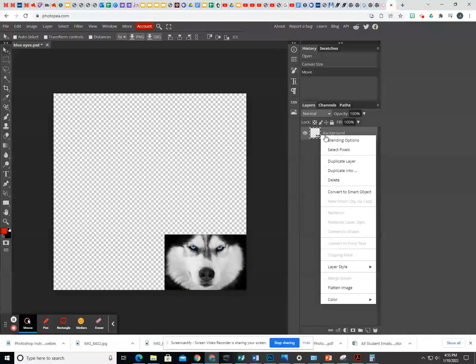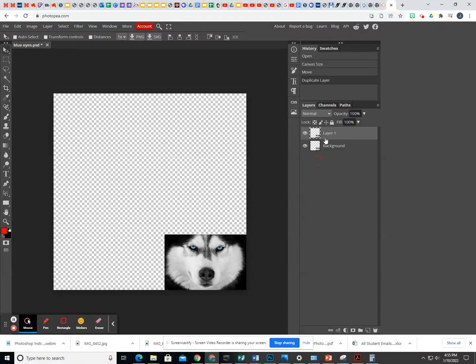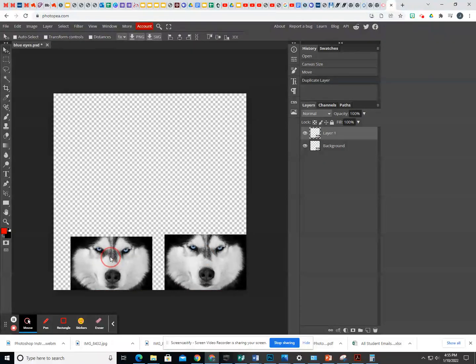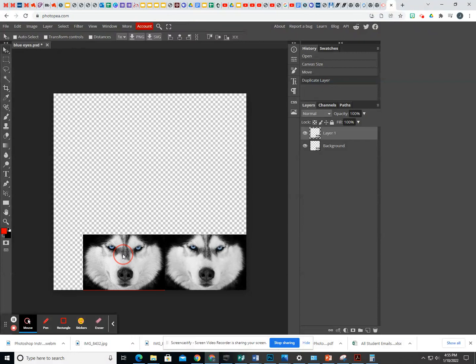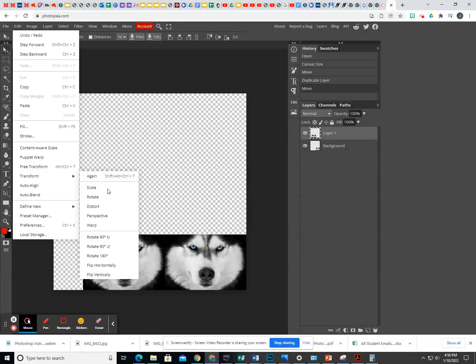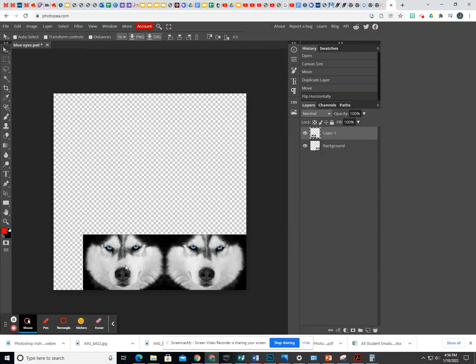First thing I want to do is right click and duplicate the layer. Then I want to click on top of it, because it places directly on top of it, and move it right next to it. Now, because this is a symmetrical image, this next part won't be as obvious. I want you to go to Edit, Transform, Flip Horizontally. And basically it just mirrored it on that side.